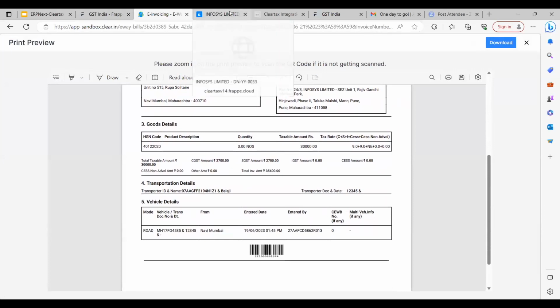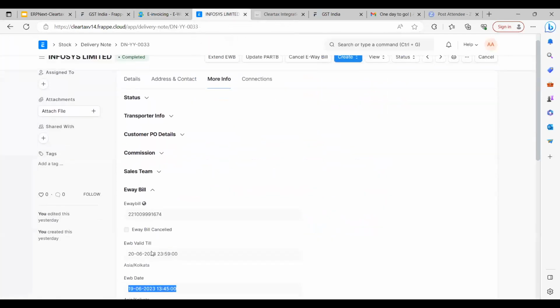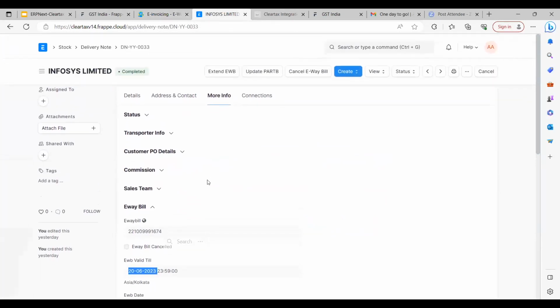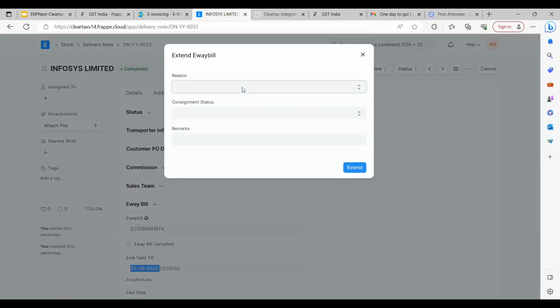We have also taken care of one more functionality. For example, it shows me that the validity of the e-way bill was supposed to get over on the 20th of June. Now, if the goods have not yet been transported and are still in transit, then it means that I need to extend the validity of my e-way bill. And I can come here to this section.